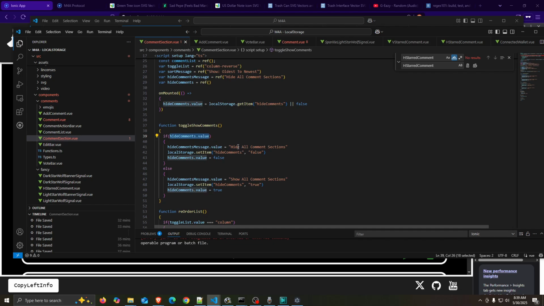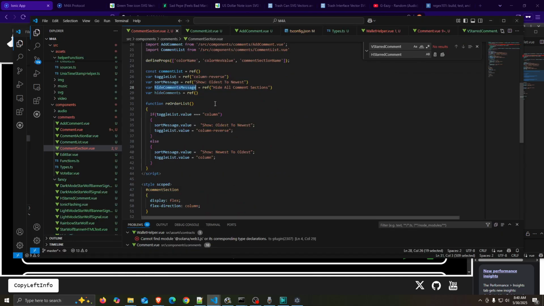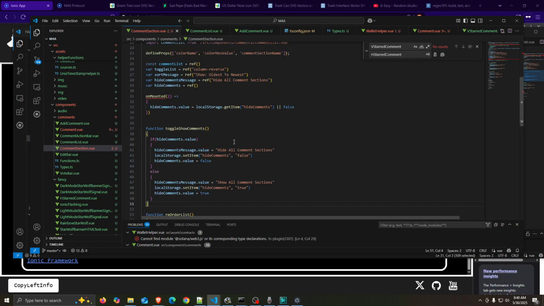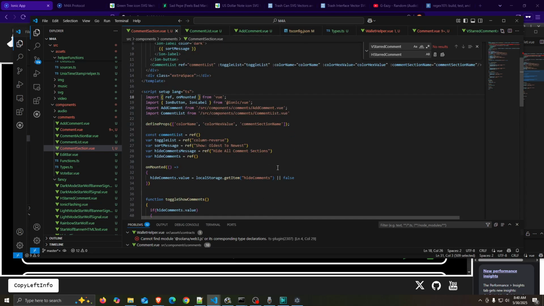If it's false, it will do the opposite. Basically, set the message to, if this was true, then this would get set to hide all comments. And we'd set that in that hide comments is false because we're showing them, and we're showing that the option now is to hide all of them, but we're currently showing them. Set this to false and set this value to false. If not, we do the opposite, show all comments. Yeah. Okay. Unmounted. I think that basically covers it.